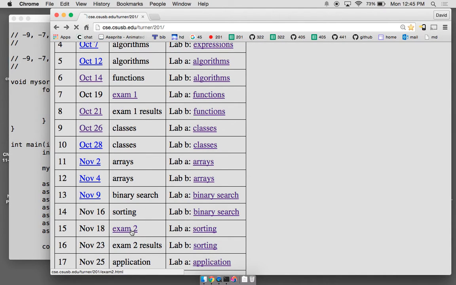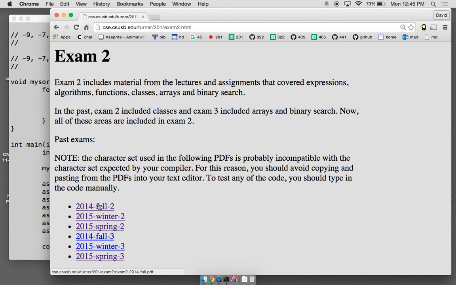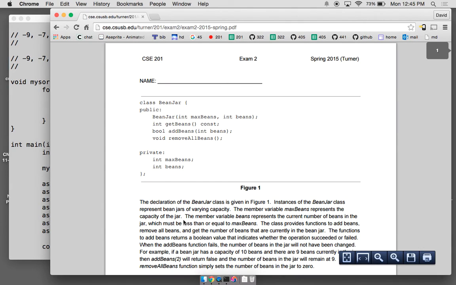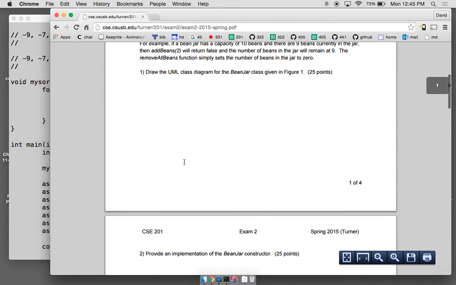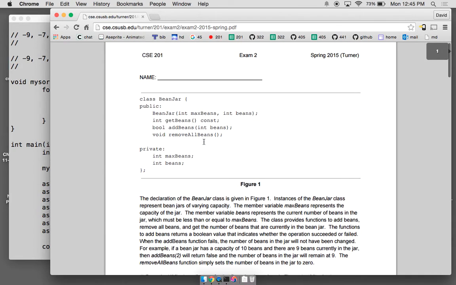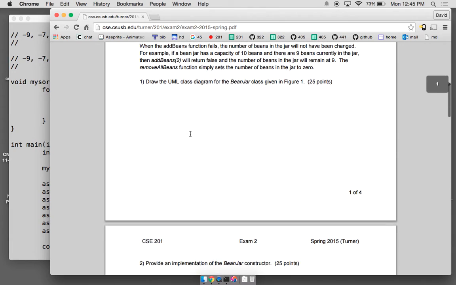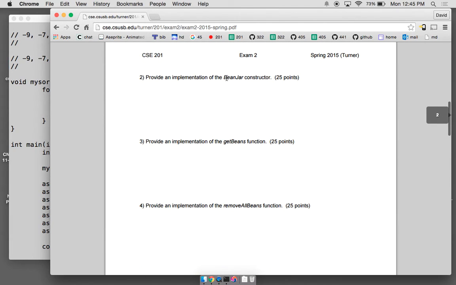Where's exam 2? Look, it'll look like the old exams merged together, by the way. So here's spring. Bean jar. I give you this code, and then I say, draw the UML class diagram. I may give you the class diagram and ask you to write out the definition, the declaration here. I may go the other direction. And then provide an implementation of the bean jar constructor.